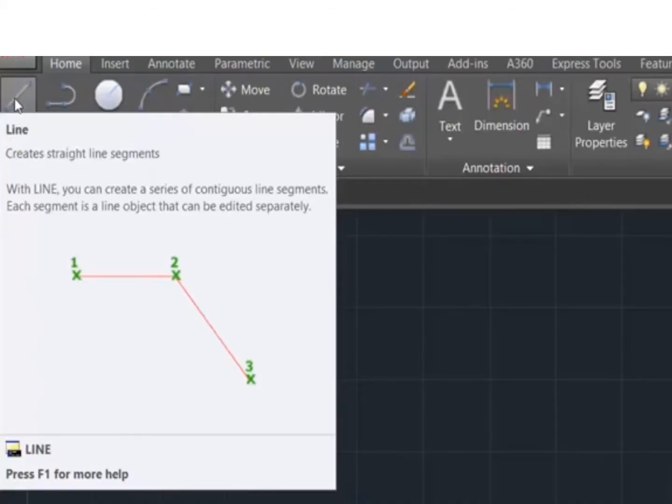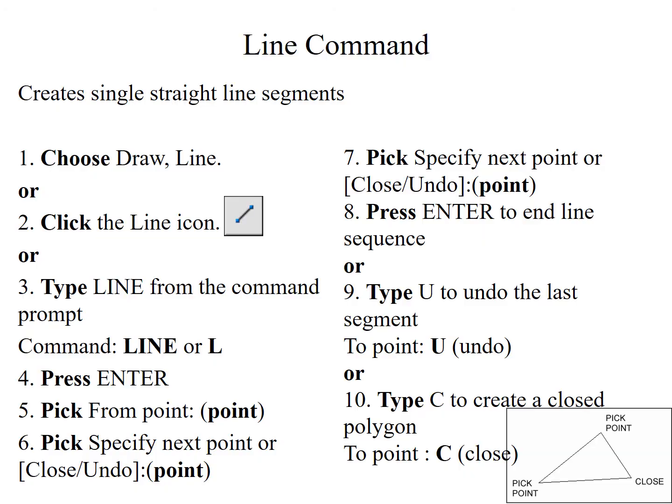The shortcut for the line command is L. So you can directly click the line icon for that. Type line at the command prompt or press L at the command prompt. Press Enter, pick the from point, then specify the next point, and type U to undo the last segment or type C to create a closed polygon by using the line command.